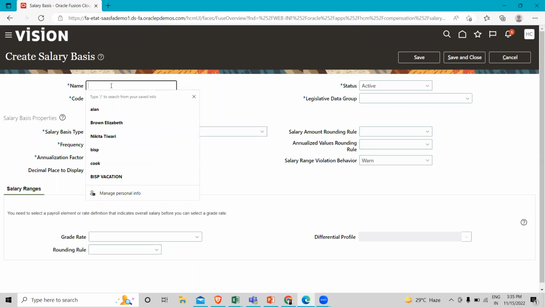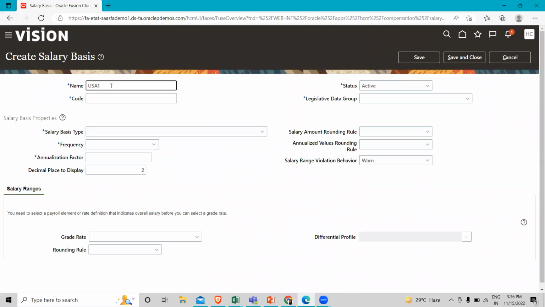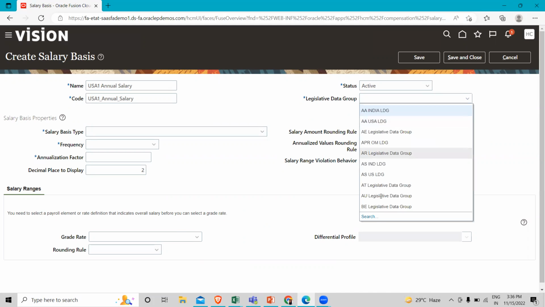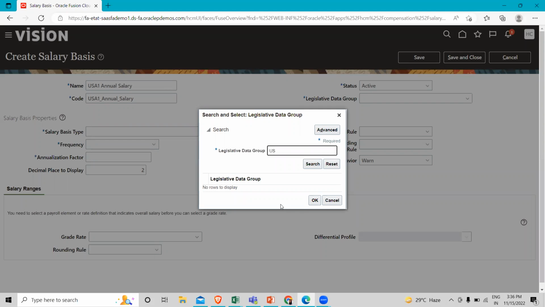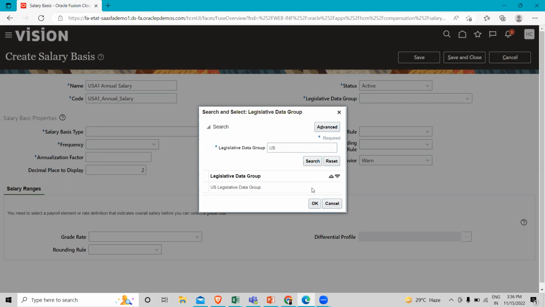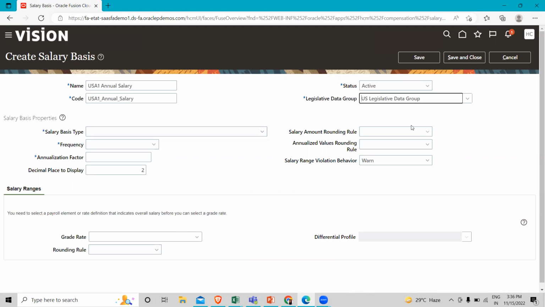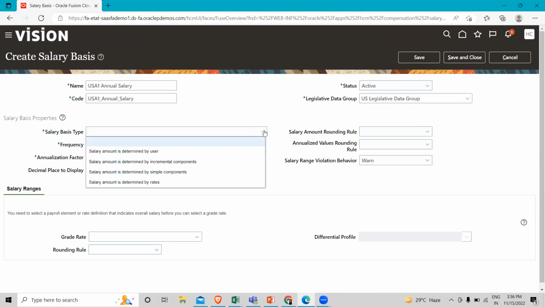And I'm going to create the US annual salary. The code is automatically generated. Then you have to select the legislative data group for your salary basis. So when you hire any employee in this legislative data group, the salary basis is populated according to the LDG.